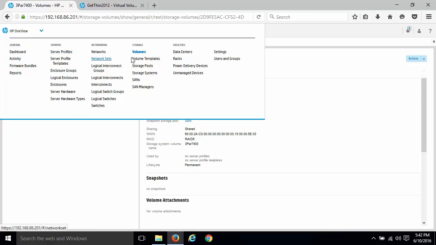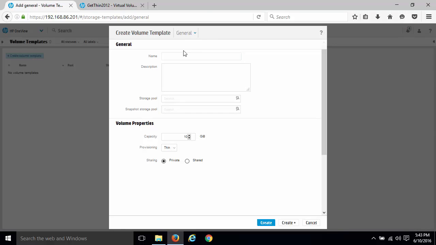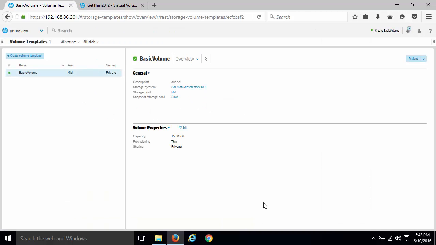So we'll go over here, go to volumes and templates. Let's create a template. And we'll call it our base volume template. We'll select our storage pool. So we'll do a mid tier. And then for the snapshots, I'll put it on a slower tier. And maybe we'll give it about 15 gigs of storage. We'll create. Now I'm not provisioning any storage. Again, this is just a template.